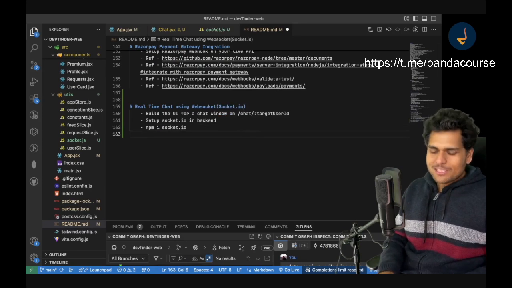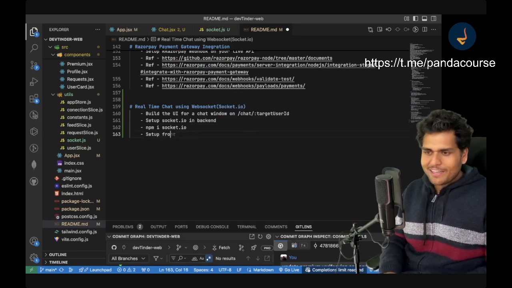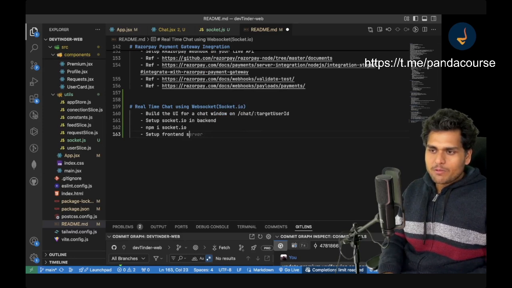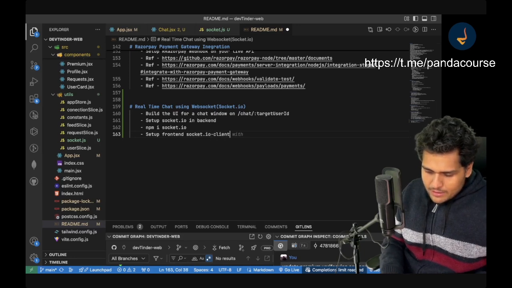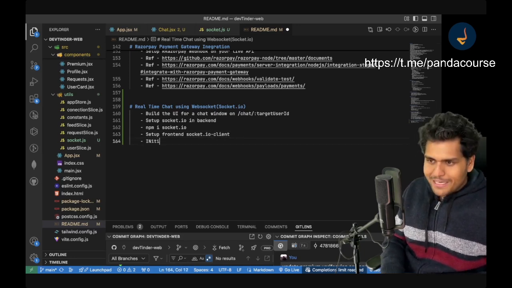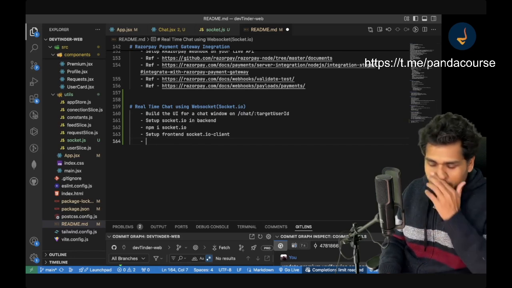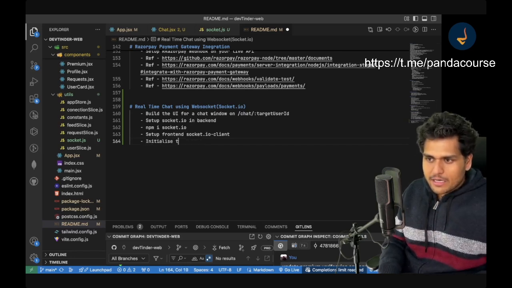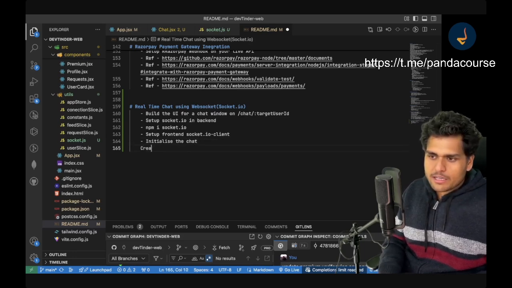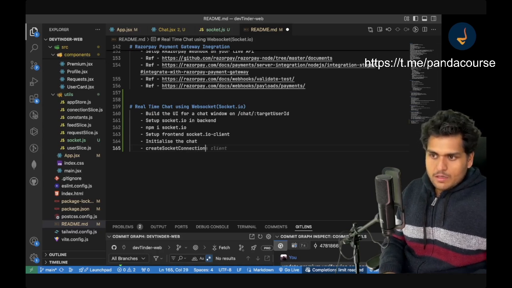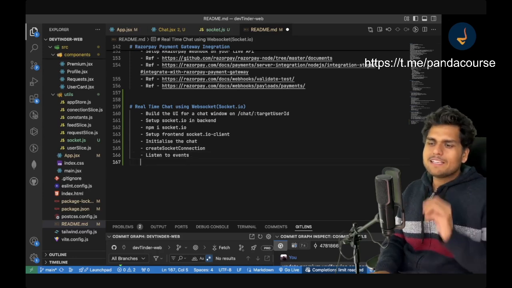So basically, first you create the backend, then you set up the front end, the name of the packages. Let me just write down whatever I remember. Socket.io/client, this is the thing. Then you need to initialize the chat. Then you have to create the socket connection, listen to events. There are so many things that we do, I don't even remember.